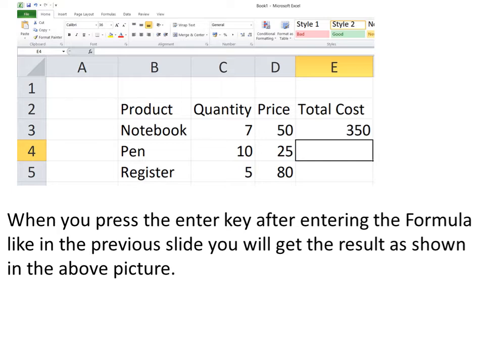Children, after entering the formula and pressing the enter key like in the previous slide, you will get the result as shown in the above picture. If you observe the picture, the total cost cell E3 contains the value 350. How did you get this value 350? In the previous slide you saw that E3 is equal to C3 into D3, that is 7 into 50, 350.